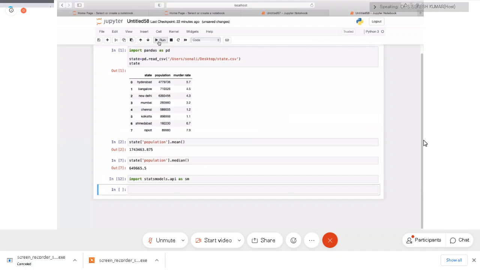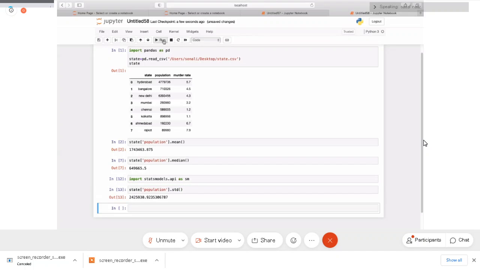Fine. Now what I will do, from this stats model package, we will use this function robust.scale.mad. So let me write it. For my state of this column, my population, I just say std, open close brace. It should give me my standard deviation.